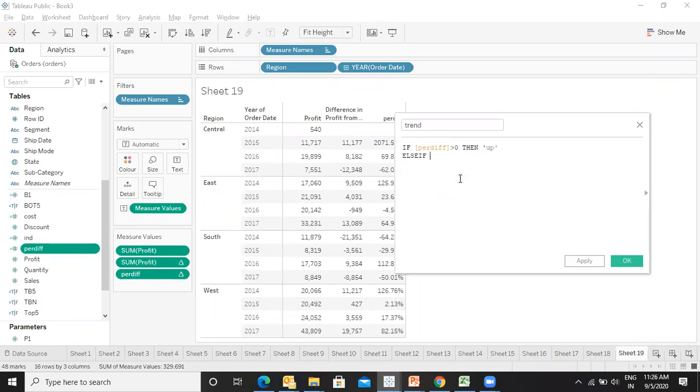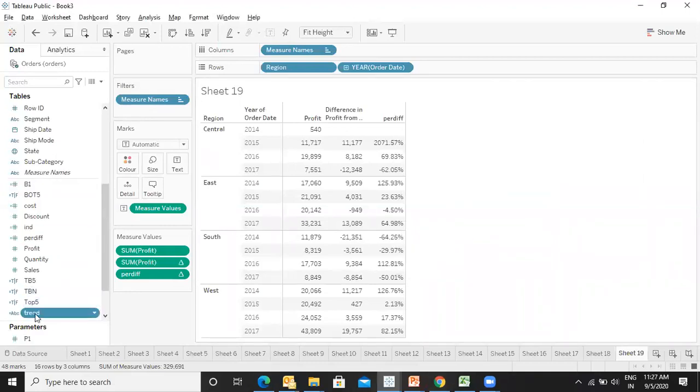Else if percentage difference is less than 0, then I will say down. Else, I will say no change, and say okay. So I've got a trend over here.